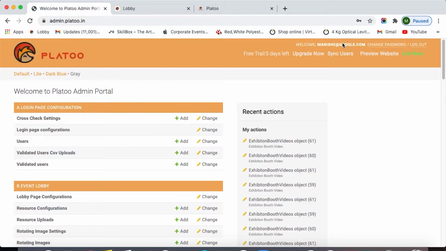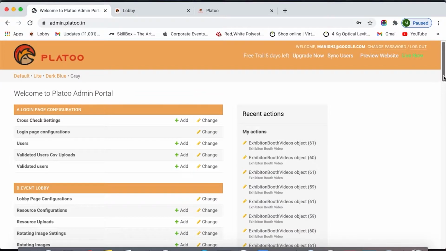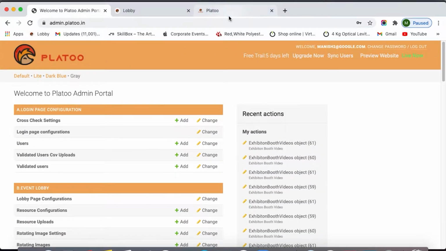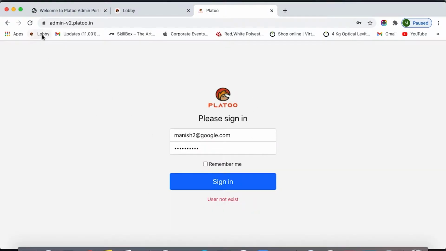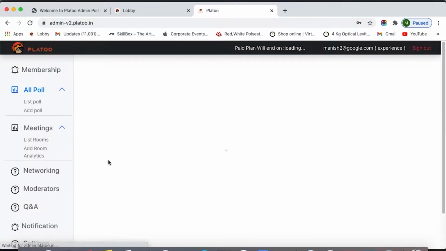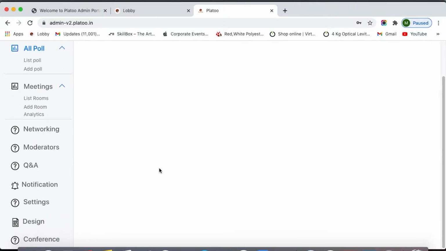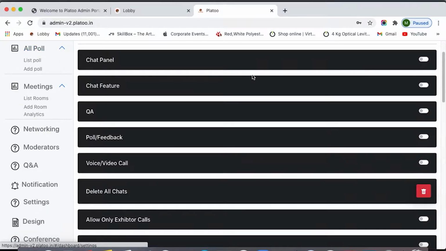So the chat admin or the chat backend is going to be different than the one that we've been using so far. So this is the admin that we've been using to configure our platform, but the admin for chat is admin-v2.platoo.in. You can log in with the same set of credentials that you used to log into the main admin. Once you're here, you will see this option. The first thing that you would want to do is go down to the option that says settings.